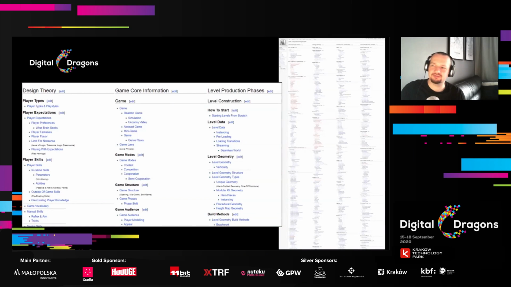So here on the left, that's a wiki page that I have. I've made that kind of structure of design theory, core information about game, the level design process, and stuff like that. And to the right, you have a big picture of almost everything. That's like the top first part of the website. As you can see, it's quite a lot. It took me around 13 years to create that.